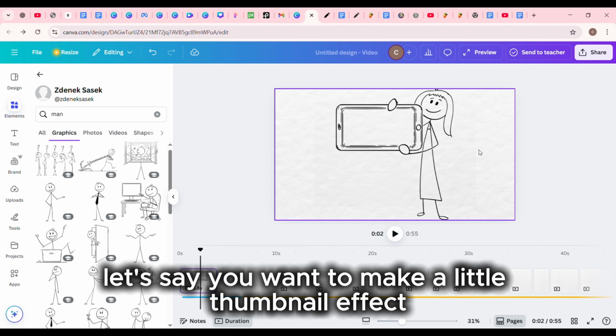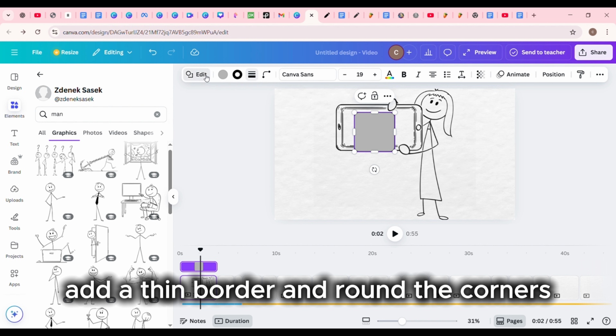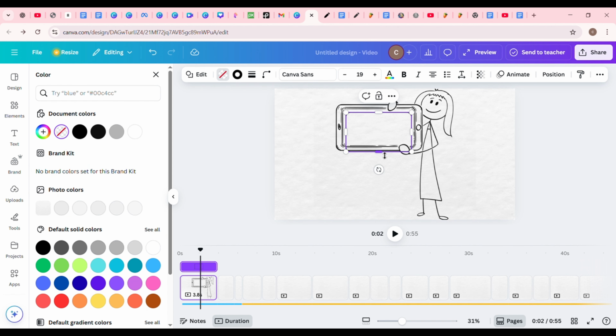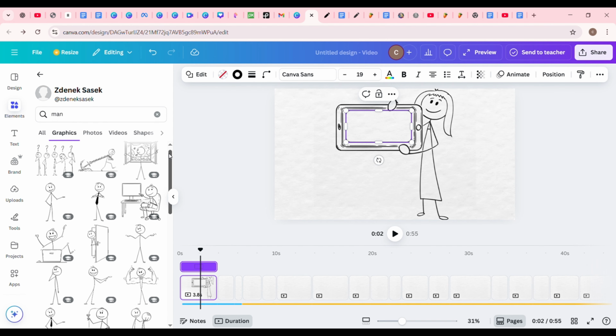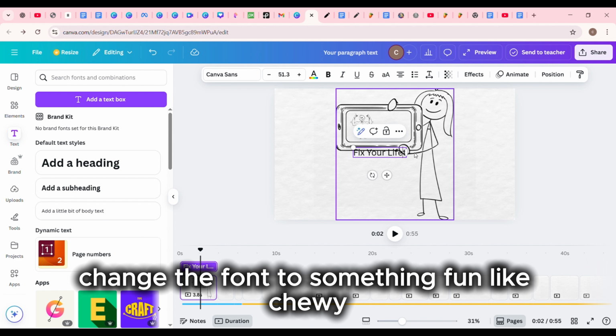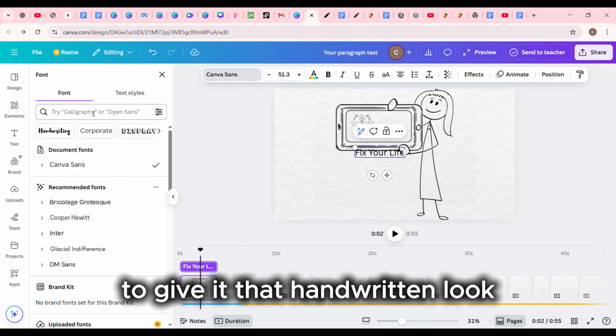Let's say you want to make a little thumbnail effect. Press R to create a rectangle. Add a thin border and round the corners. Then press T to type some text like, "Fix your life." Change the font to something fun like Chewy to give it that handwritten look.